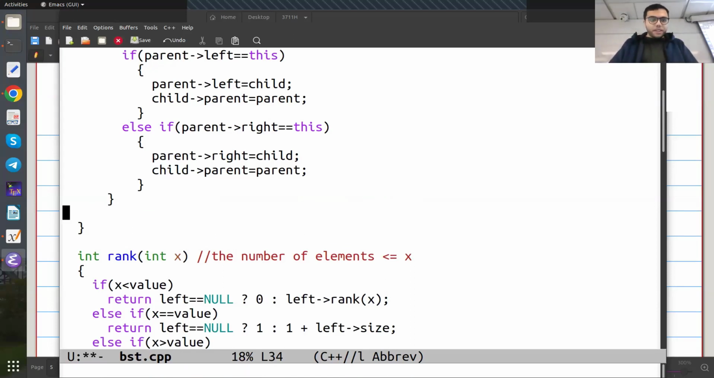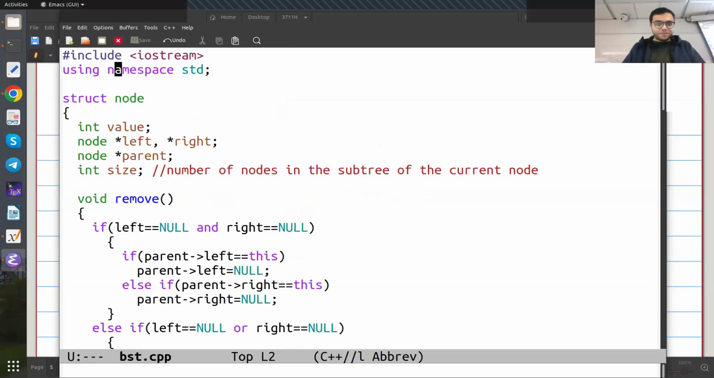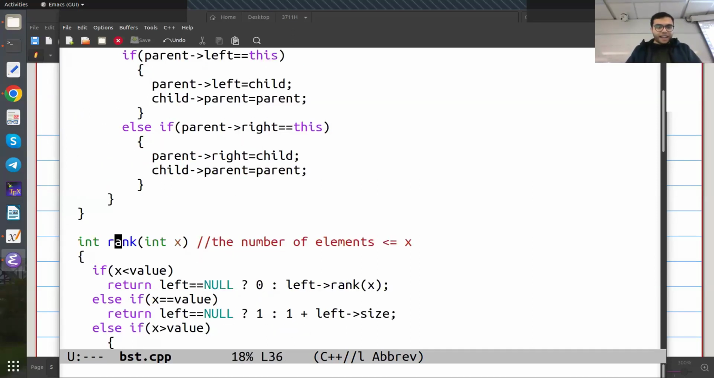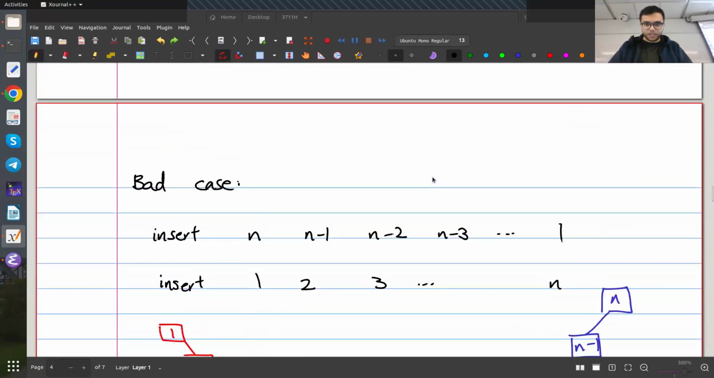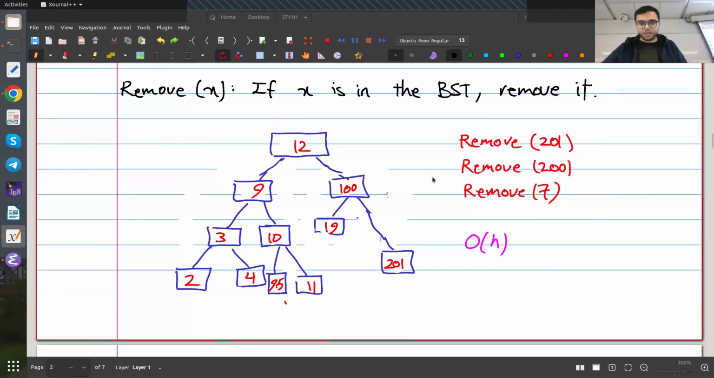Okay. But now the other really important point is that the sizes actually change. When you're removing something, the size of the subtree of all of its ancestors are going to change. But I'm not going to go there yet. We still have another case. And the other case is when I'm removing something and it has both of its children. So, okay, let me go to this example here. Let's say I'm removing 100 and it has both children, right?